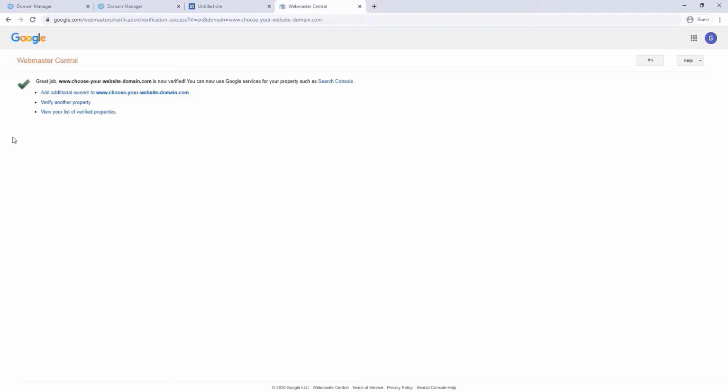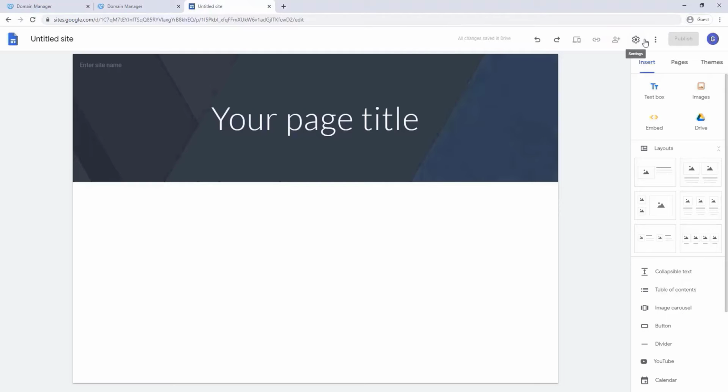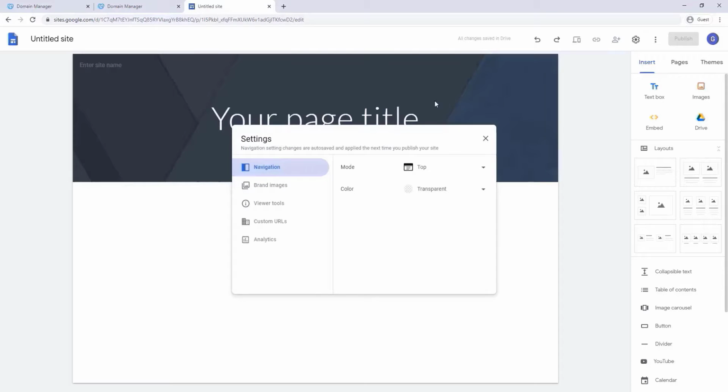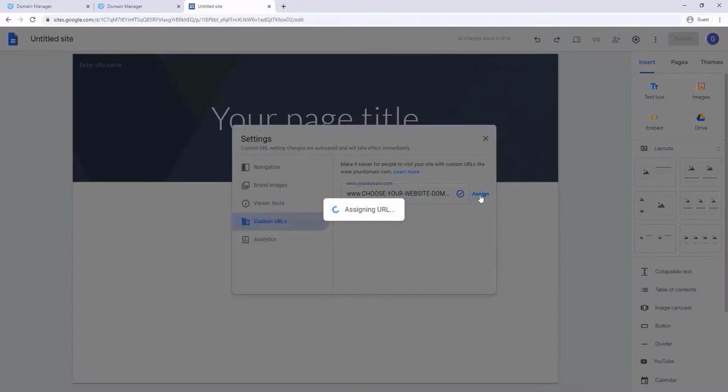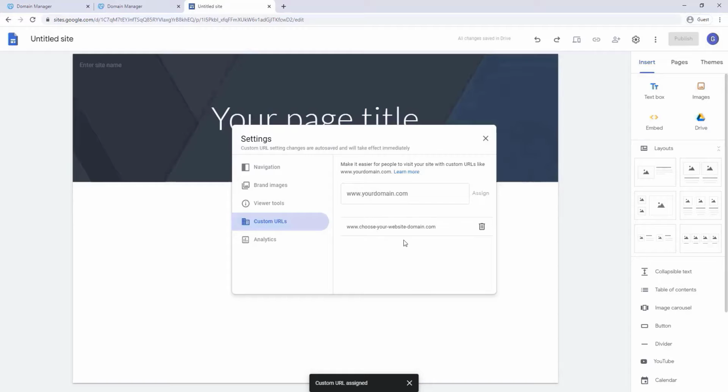Great job. Now let's go back to Google Sites, because now we want to assign our custom URL directly from Google Sites. So we'll go to Settings and then go back to Custom URL. Type in the custom URL. Don't forget the www and assign it. Perfect. Custom URL assigned. Congratulations, guys. This was the most technical part of this tutorial.